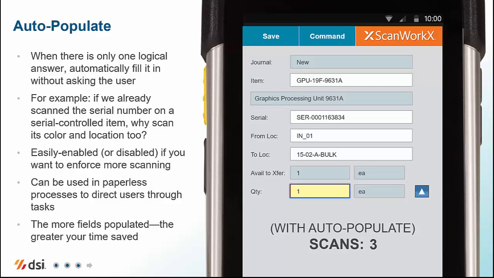Since every serial number is unique, by scanning a serial number into an item field, we already know everything about the item, where it is in the warehouse, and more. Auto-populate allows the system to complete all those values without user interaction and reduce 5 scans down to 3. Every scan saved is 1 second per transaction per hour per user per day, saving hundreds of labor hours over the course of a year, 1 scan at a time.